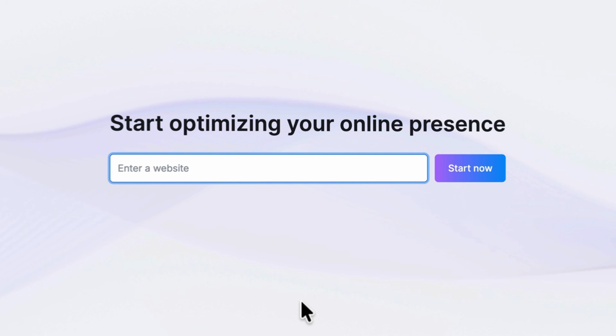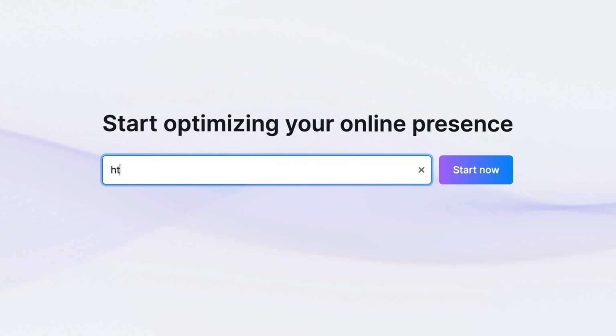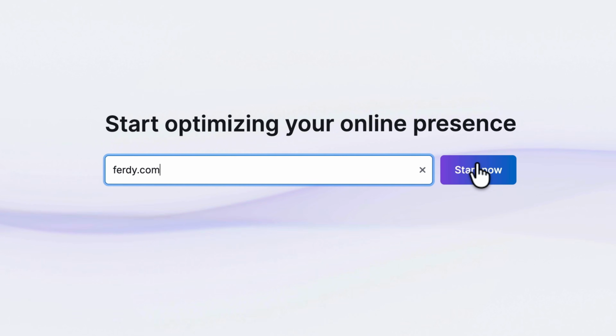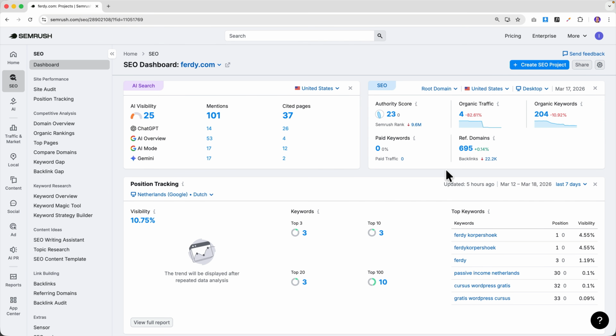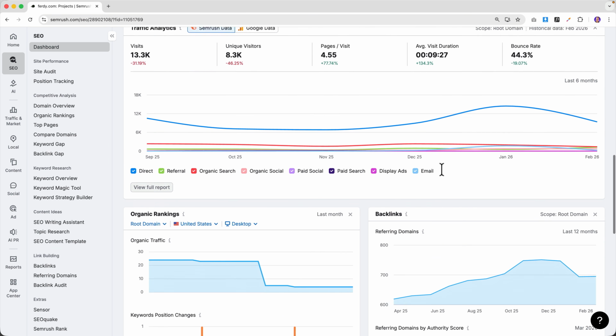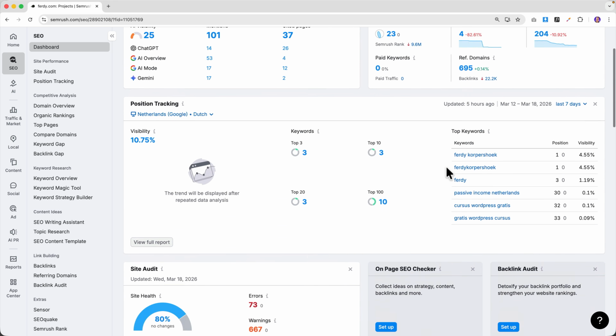And the first thing I want to do, I want to enter my website. So I say over here, https Ferdy.com, and I click on start now. So what we see over here, it can look overwhelming, but let me walk you through it. There's a lot of information over here. So let me walk you through it.